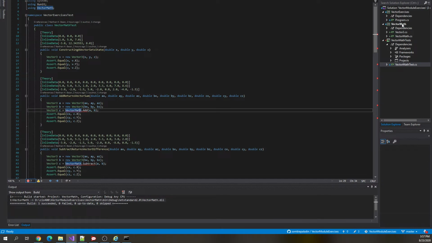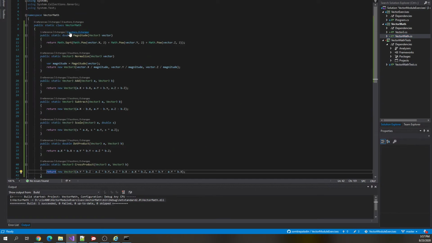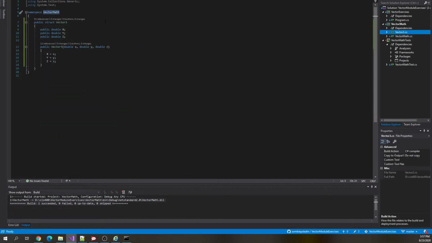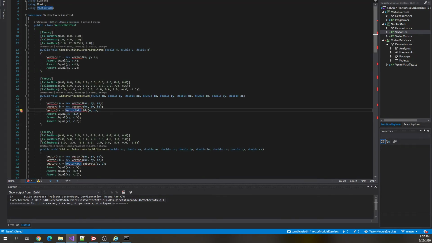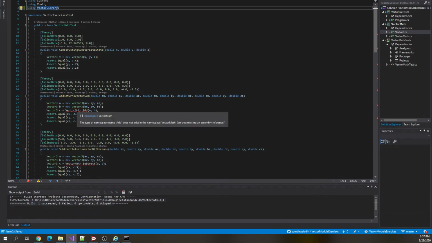So let's rename our namespace. That's an easy way of dealing with this. Let's call this vector lib, or vector library. And that will mean that in our test file now, we need to import vector library as the namespace. And that should take care of this issue.